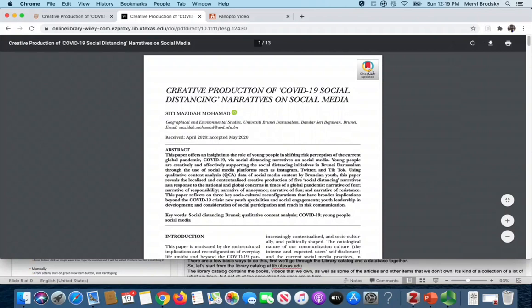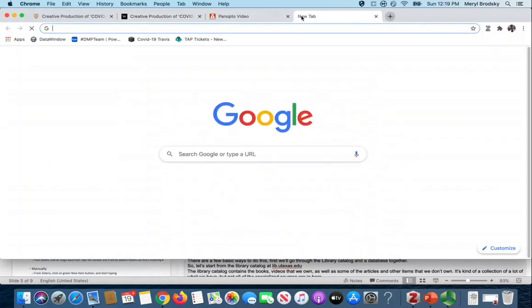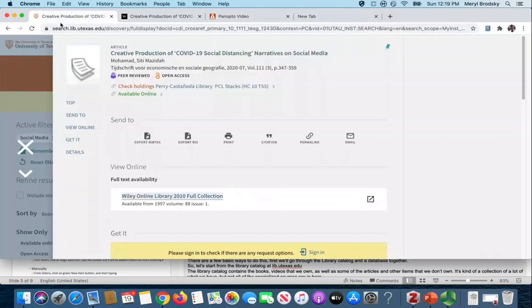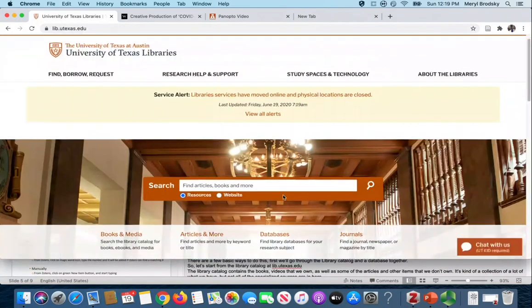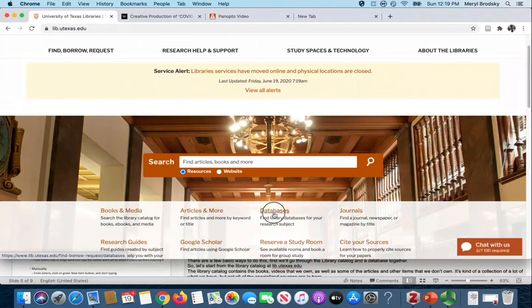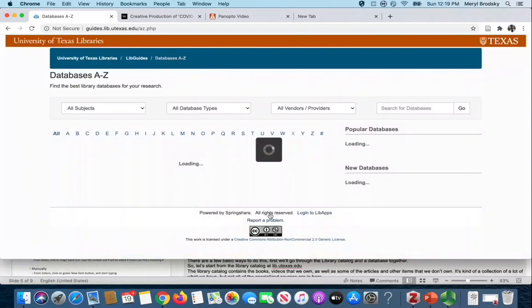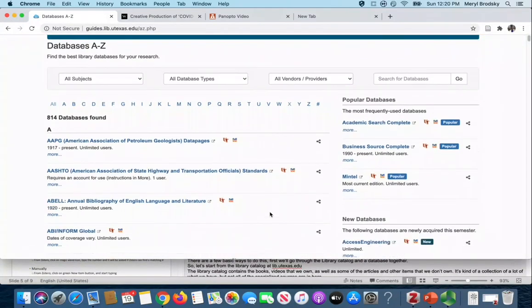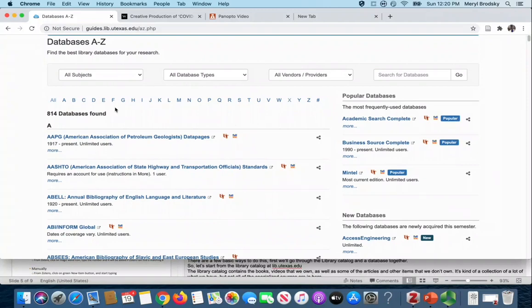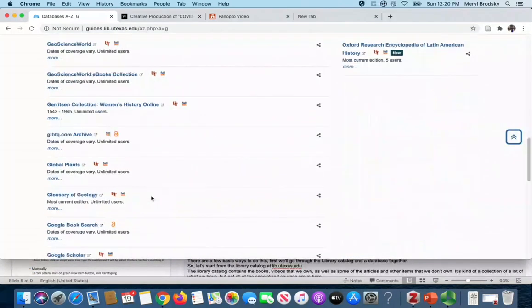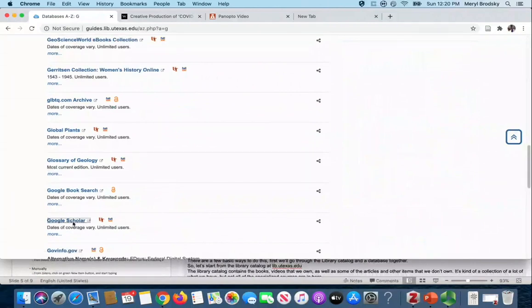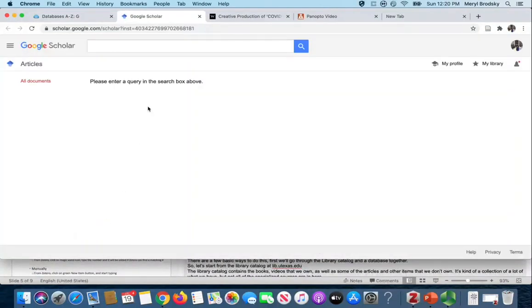You can also search on Google Scholar this way. So I suggest that you search Google Scholar through the libraries just so that it knows that you're a member of the UT community. And I'm going through the Databases tab under the G for Google Scholar. And we'll click on Google Scholar here.